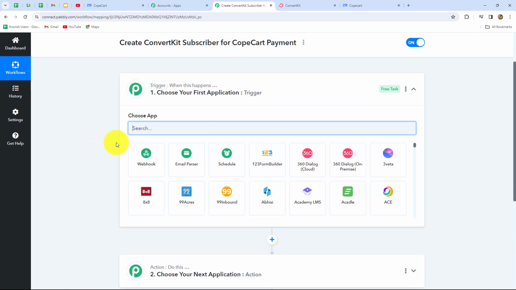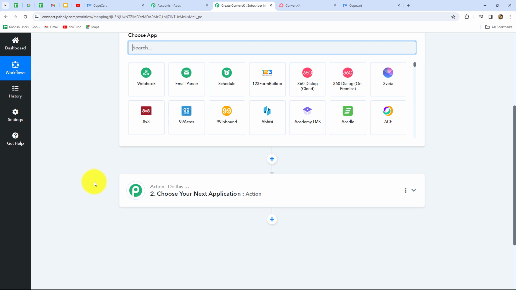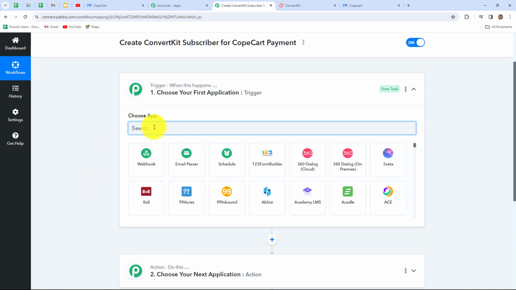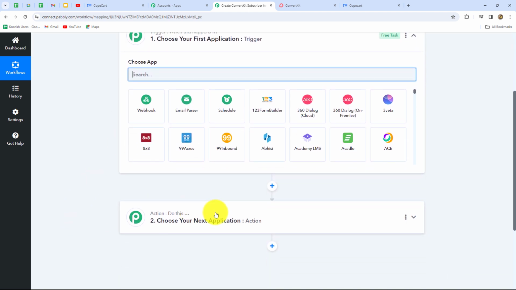Therefore, we can have only one trigger in any workflow, but we can have as many actions as we want. Now let's suppose we are going to take CopeCart in our trigger and ConvertKit in our action.